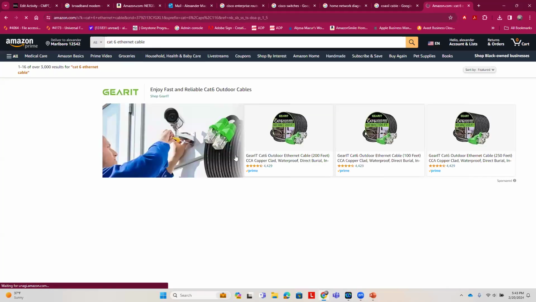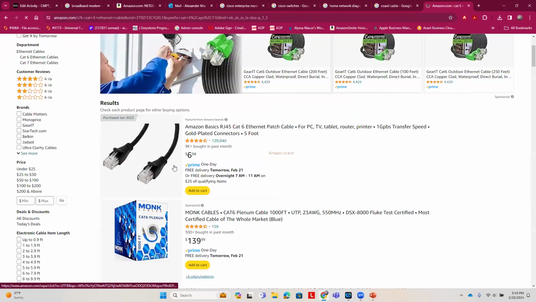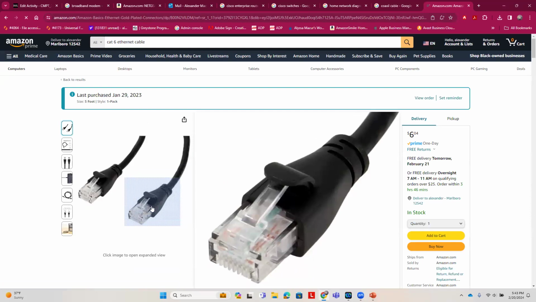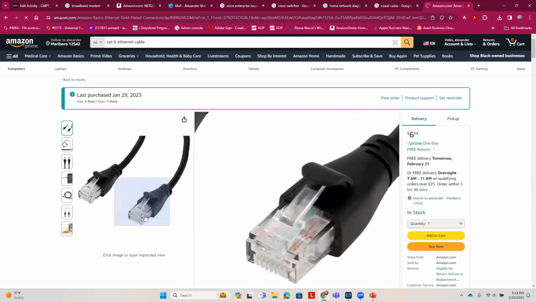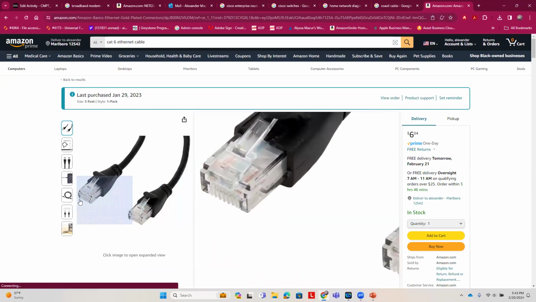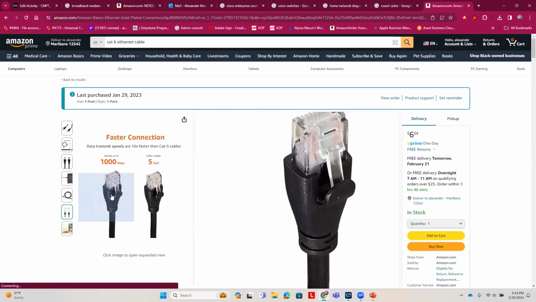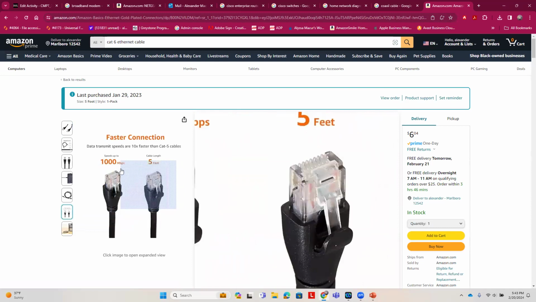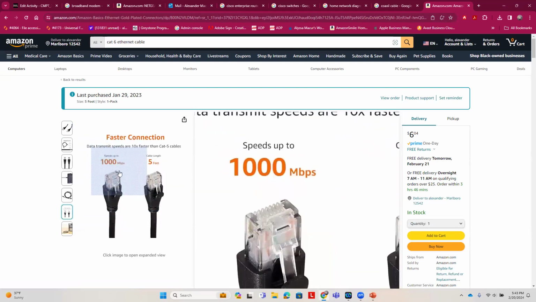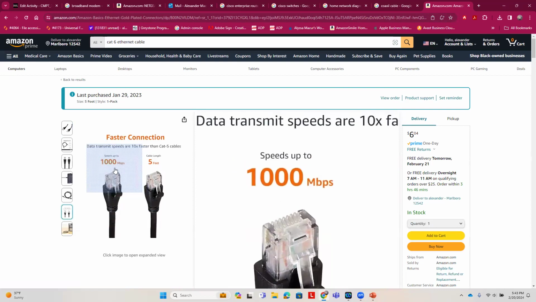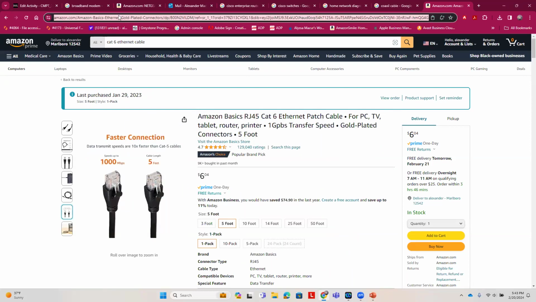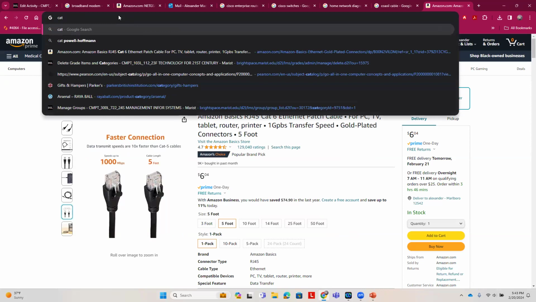a Cat 6 Ethernet cable and see what it looks like. And its connection will look something like this. This plastic thing where we can see the wires through the clear plastic is what's called an RJ45 jack. And these come in various speeds that they can handle. This one in particular can go at a gigabit per second.